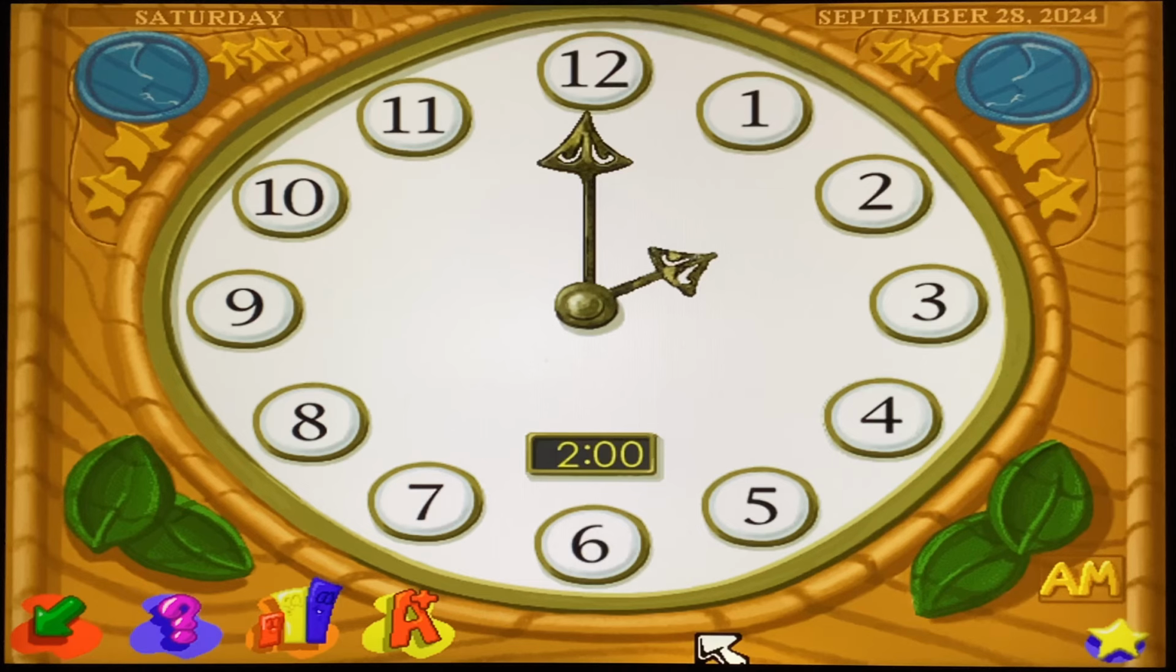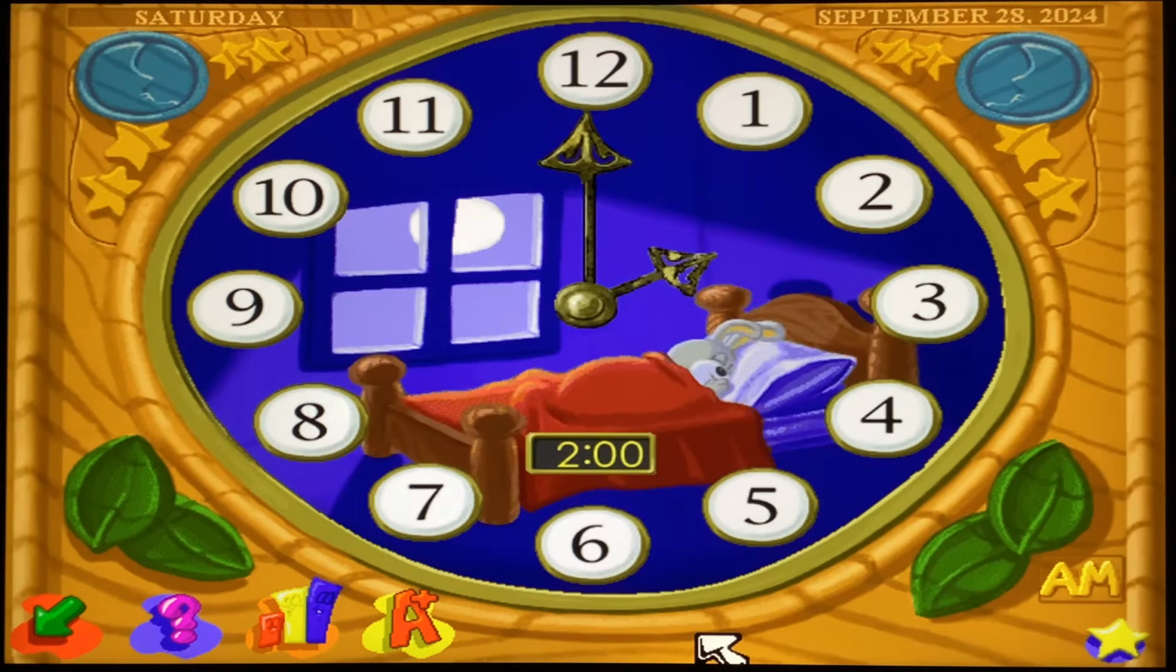Today is Saturday, September 28th, 2 o'clock a.m. Shh. I'm fast asleep. Well, today's time it's 2:45 a.m. and it's September 28th, 2024 right now. See right here? I started at midnight.